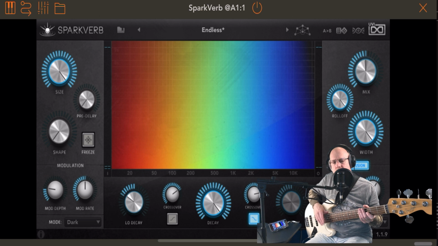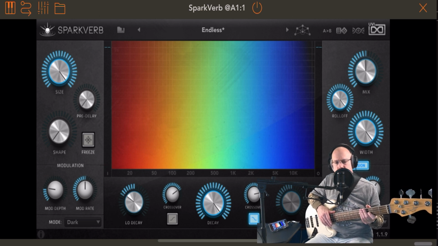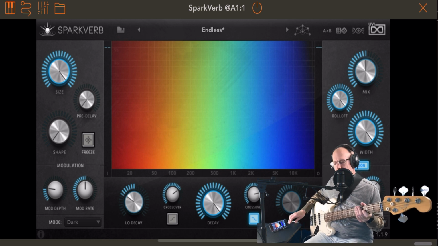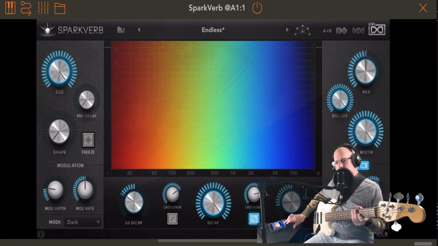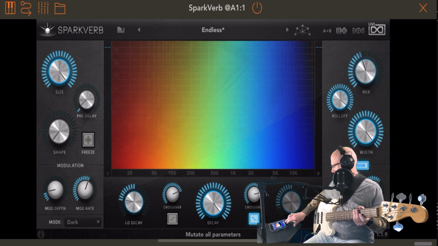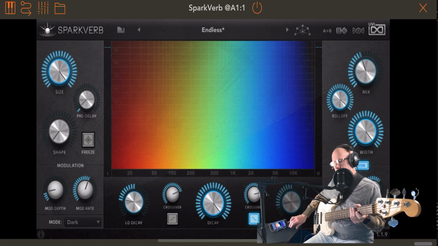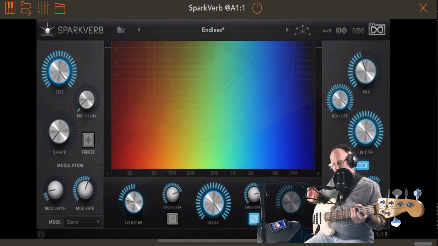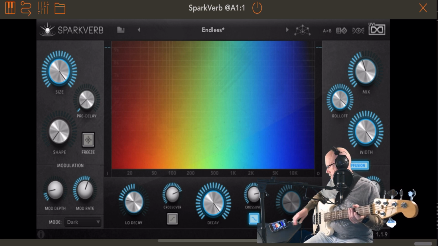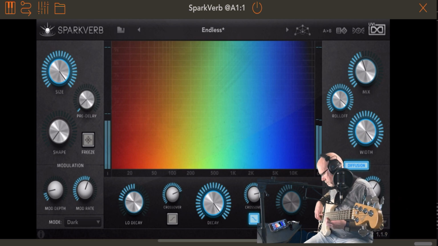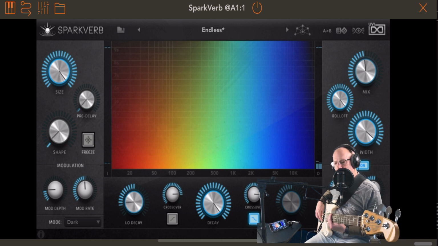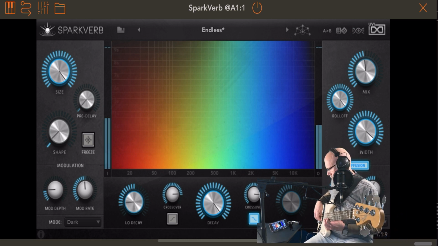So back up to the little toolbar that's up above the spectral display. You have this, it almost looks like an infinity or a DNA symbol. And with that symbol, when you press it, it will slightly alter the parameters of the reverb that you're using. You can see in the spectral display how the color's changing a bit.